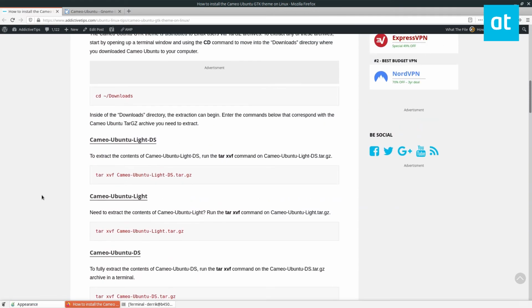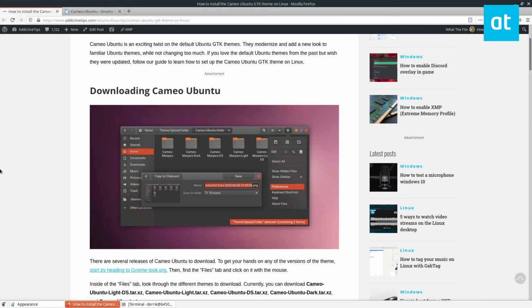And like I said, if you're using GNOME and you're using Ubuntu and you want to freshen up your Ubuntu, I would check this out. Or if you're like me and you just like the color orange, it does look nice on other desktops. Just your results may vary. Things may look a little different depending on what you're using. But this is how you get Cameo Ubuntu working.